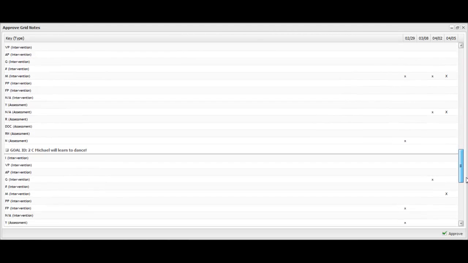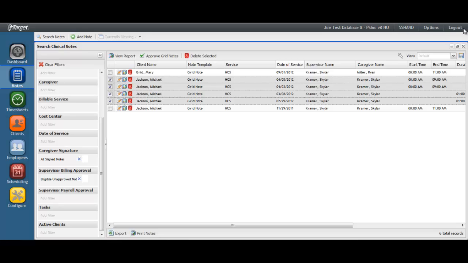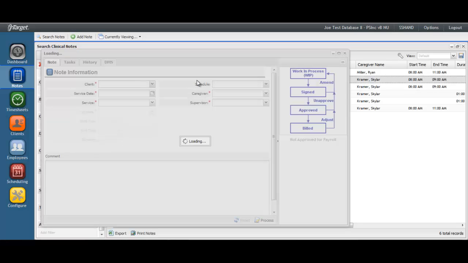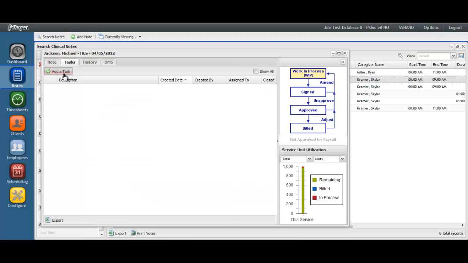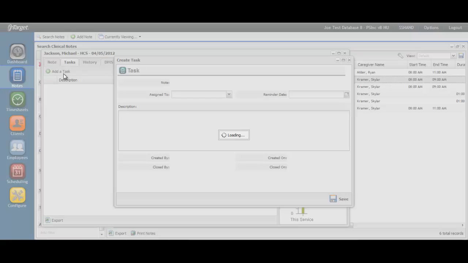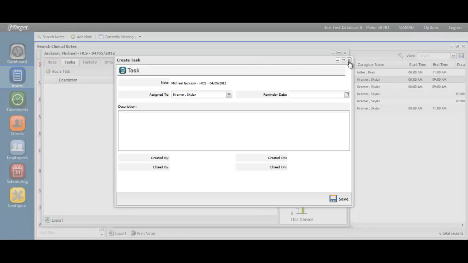If you determine that any of the notes require corrections before you can approve, then you need to close out of the window. Do not yet hit Approve. It is recommended to use the Task feature so that you can provide internal communication to the caregiver regarding the needed corrections. You will open up the individual note that requires the correction, go to the Task tab, and assign the task accordingly. To learn more about the workflow of tasks, see the video titled Managing the Task feature.